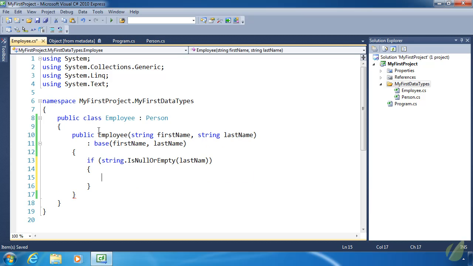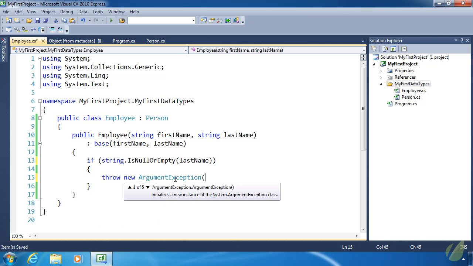And so if last name is empty, and I need to spell last name correctly, then we want to throw a new argument exception that last name cannot be null, empty, or white space.